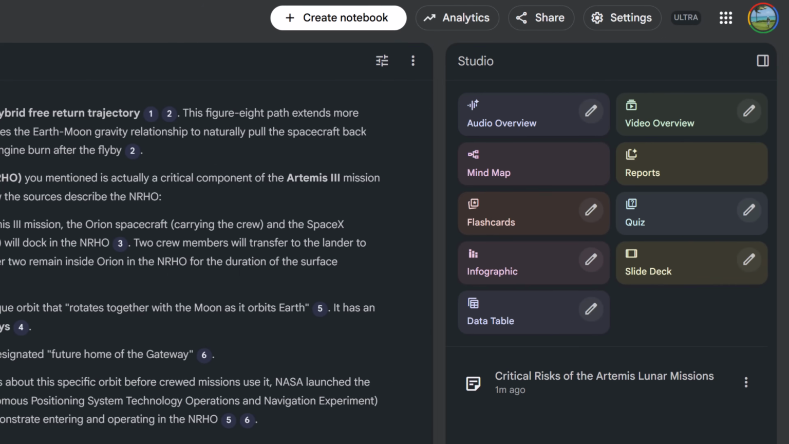Now, this is the feature that broke the internet last year, the audio overview. People call it the AI podcast. But in 2026, it's even better. So it's no longer just passive listening, it's interactive. So if I take a look at audio overview right here, and we'll generate one for our Artemis project. But I just don't want to click on it.